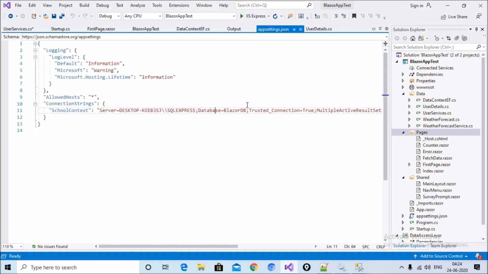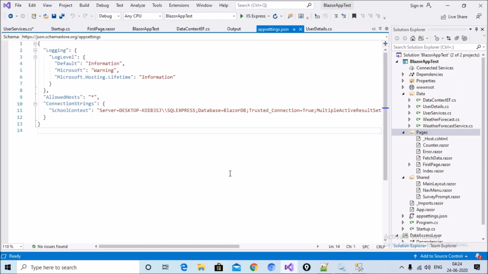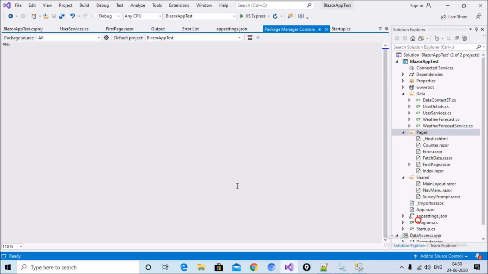In appsettings.json, we can see that the database name is BlazorDB, and this one is my database here. You can see that no BlazorDB is showing here. Create the database using migration. Just click on Tools, then NuGet Package Manager Console, and click the first one, in your project, just like that.